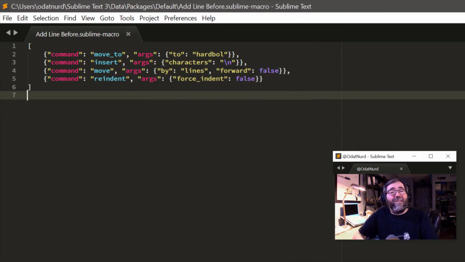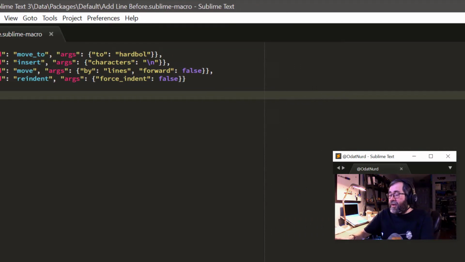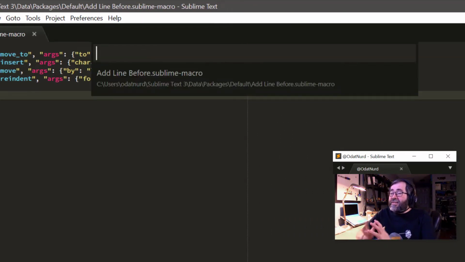This is the content that comes from the default package. Now that I have a file open here, when I press Control P, we can see that there is exactly one item in this list. It's the add line before .sublime macro, and we're seeing here this file has two lines.